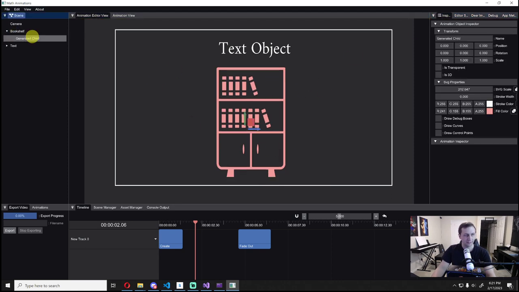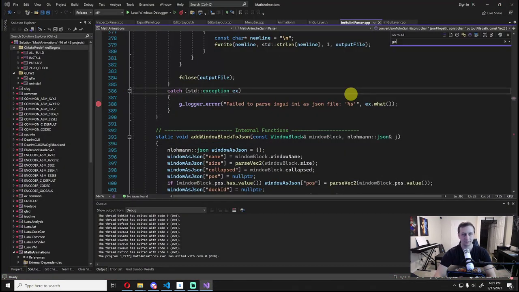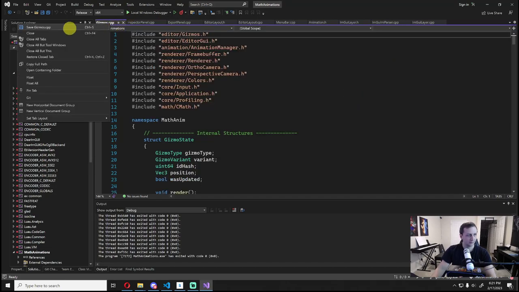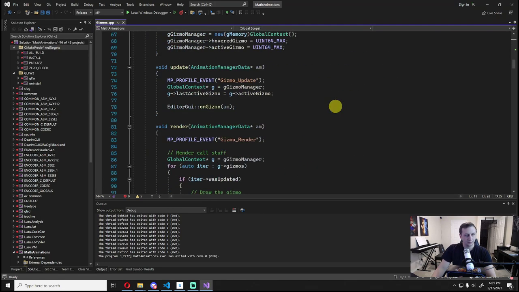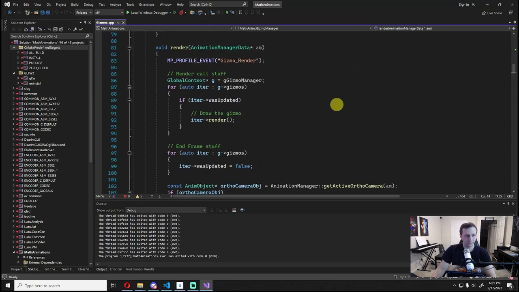Instead of having this track the local position, we'll have this track the global position of the object, and it should update everything accordingly. So let's go into gizmos.cpp and fix that. I'm going to close all the other tabs. If we scroll down, okay, so we've got the camera, we've got this stuff.